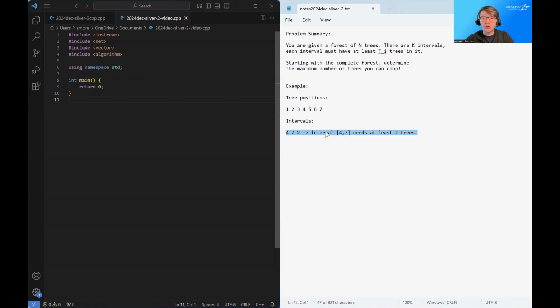The first interval is going to range from 4 to 7, including both 4 and 7. And this 2 represents the fact that we need at least 2 trees. So in this interval of trees, we need at least 2 of them to not be chopped down. The second interval ranges from position 2 to 5, and this one needs at least 3 trees. So in this range, at least 3 need to be not chopped down. And then our final interval is from 1 to 2, and this interval only needs 1 tree.